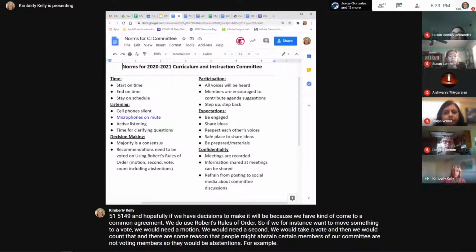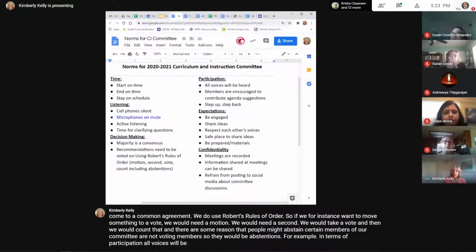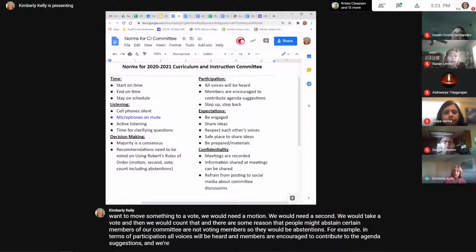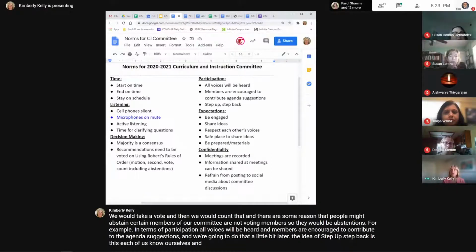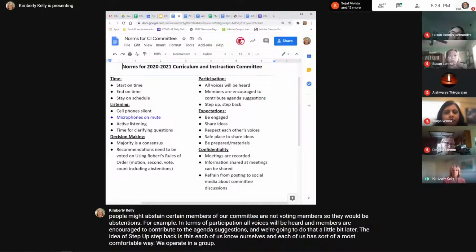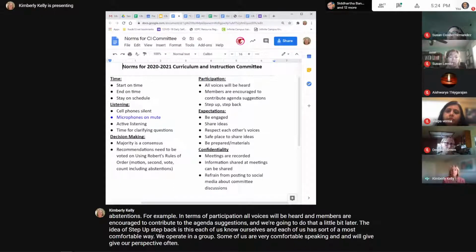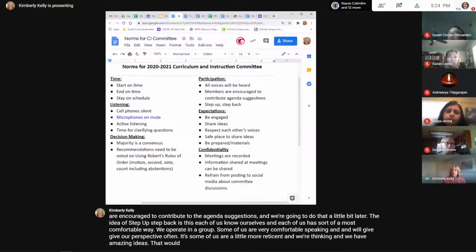In terms of participation, all voices will be heard, and members are encouraged to contribute to the agenda suggestions, and we're going to do that a little bit later. The idea of step up, step back is this. Each of us knows ourselves, and each of us has a most comfortable way we operate in a group. Some of us are very comfortable speaking and will give our perspective often. Some of us are a little more reticent, and we're thinking, and we have amazing ideas that would really contribute to the group, but we're hesitant to say them.